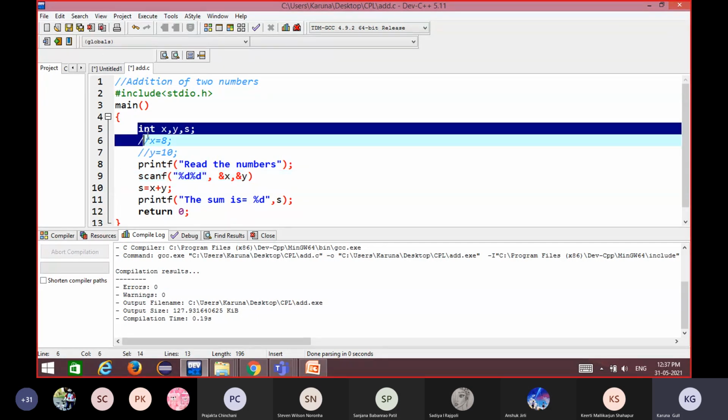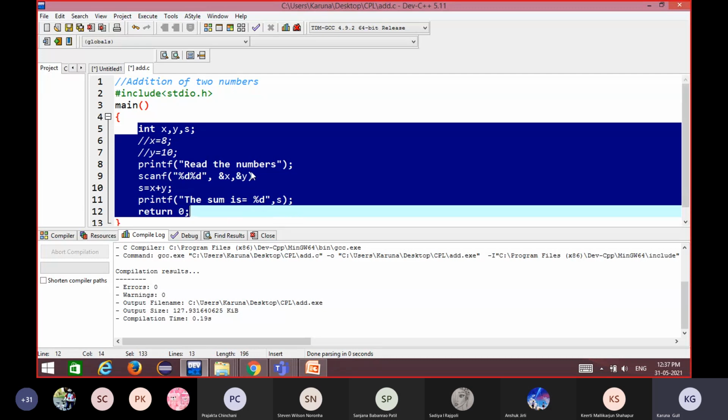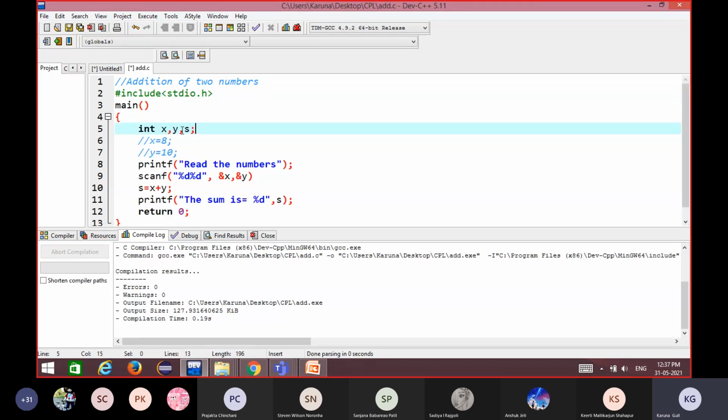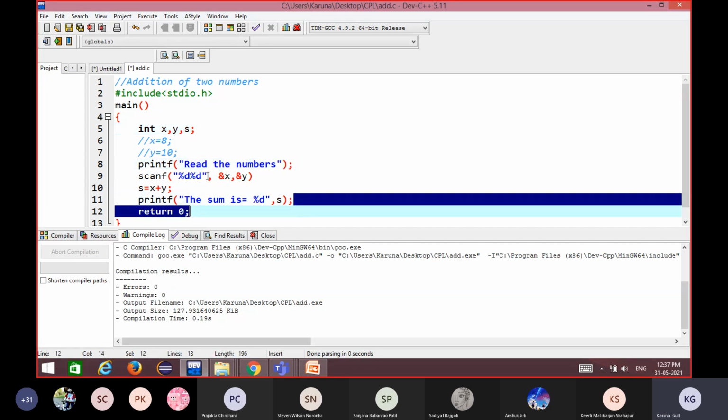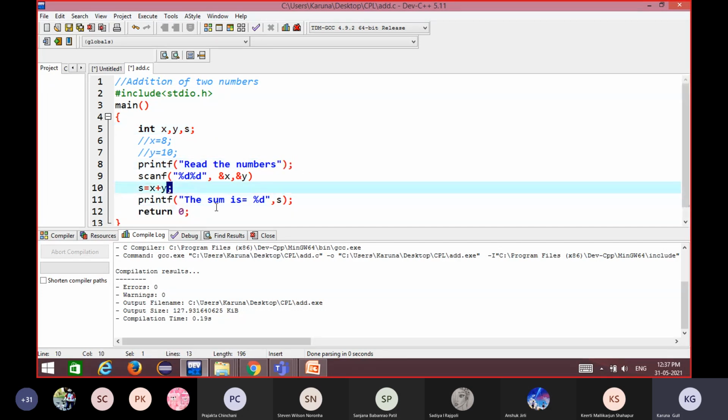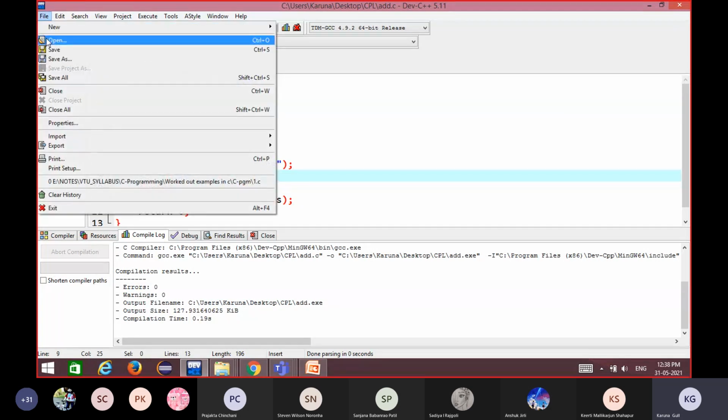Because in C language, every statement must end with a semicolon. Look at every statement in the main program. This is also ending with a semicolon, this is also ending with a semicolon, this is also ending with a semicolon. So every statement in C language must end with a semicolon. I have not put a semicolon here. Let's check whether it is going to throw an error or not.